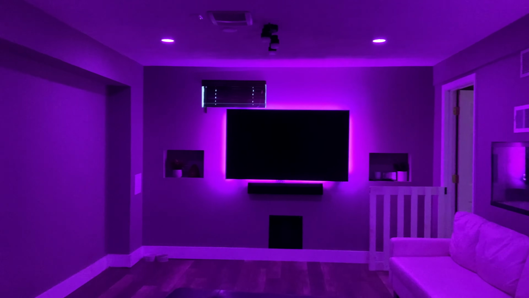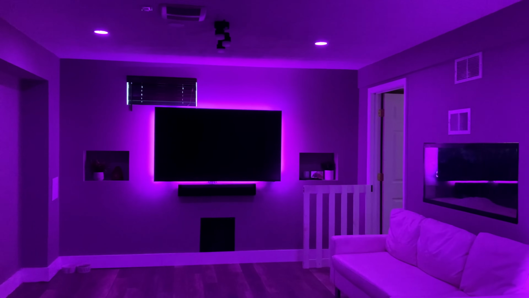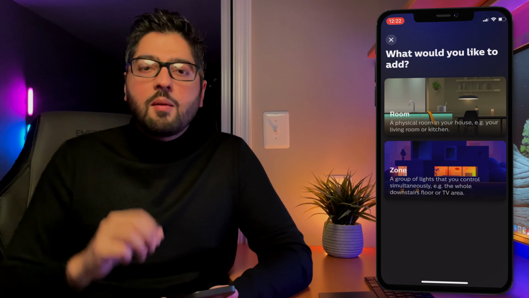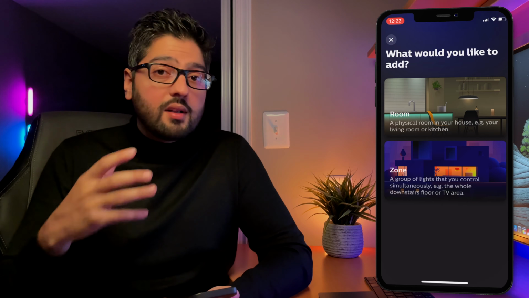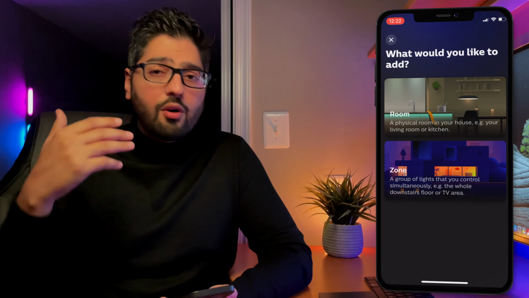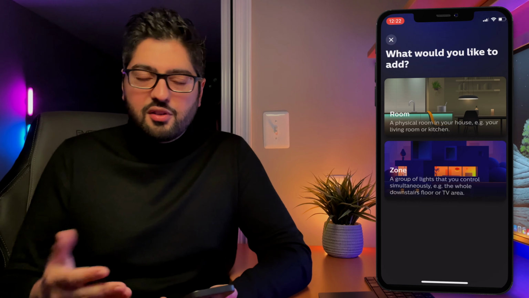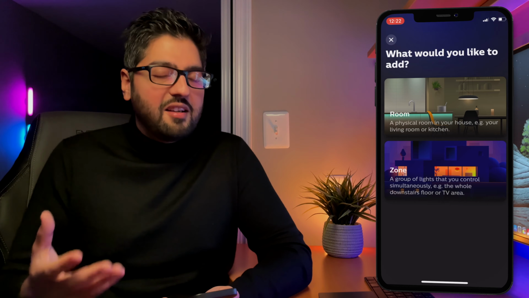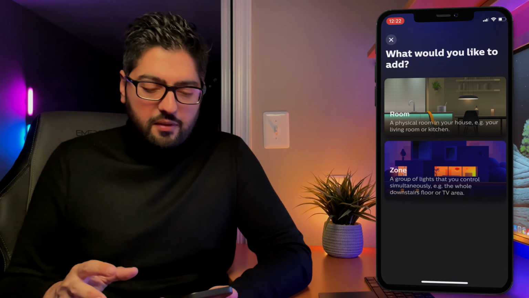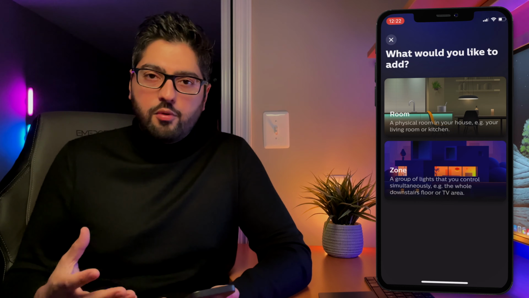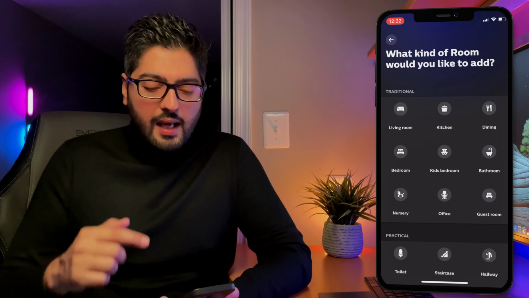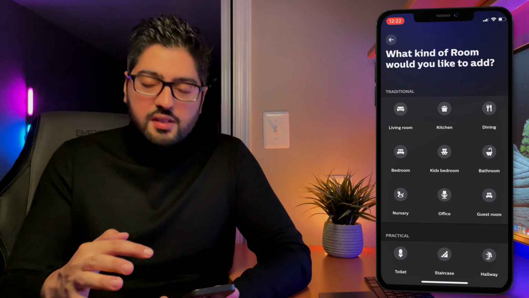But a zone is when we combine them. Since both of these rooms are on one floor, downstairs, we could combine them into a zone and just call it downstairs. That way, in the future, if you want to say, hey, turn off all the lights downstairs to your assistant, then it'll be able to do that. So that's how a room and a zone differ. If you're setting up, a room is what you usually want to start with. You can choose a bunch of preset options here.